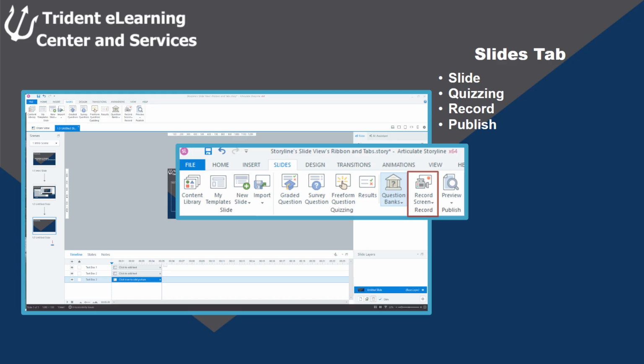The Record section gives you the ability to create a screen capture video. You can record yourself performing a process or using a piece of software within Storyline. This could eliminate the need for a second software package and then uploading the video into the lesson. Like before, the far right section gives you the ability to preview and publish the lesson.